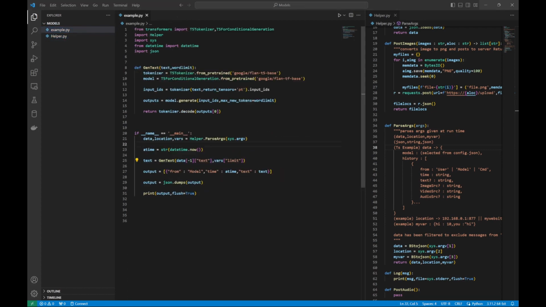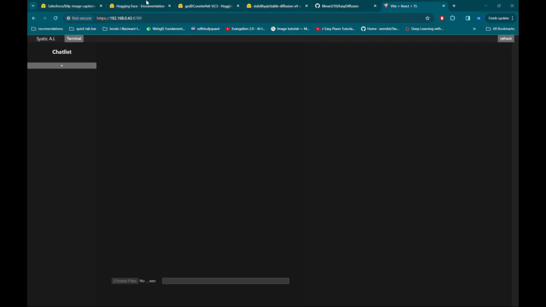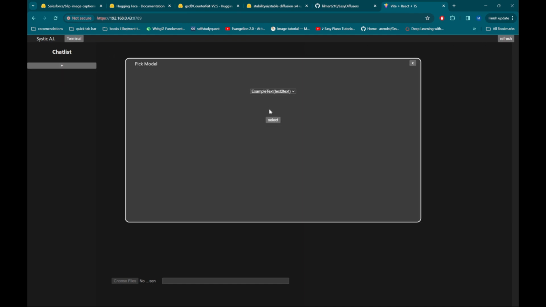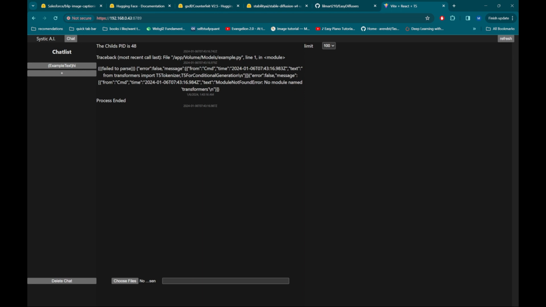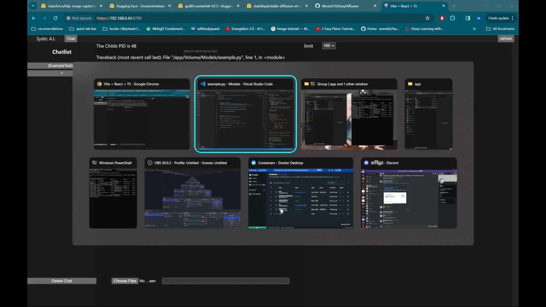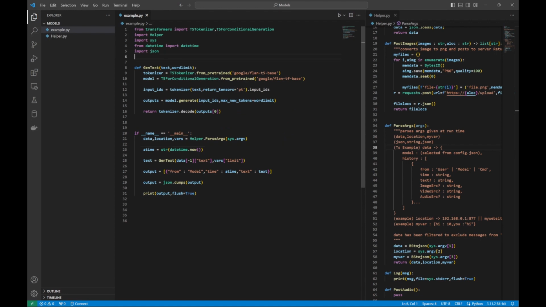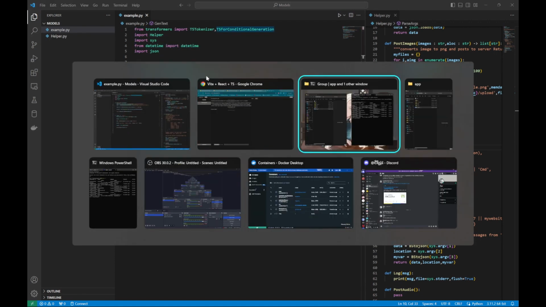Right, sweet. Now if we went back to our project here, this should be ready. We can just press refresh to reload that. And we're gonna select our current example, text to text. We're gonna send a message. And we go to our terminal here. We'll see that we got this message here, and we'll see module not found: transformers. This is to be expected.